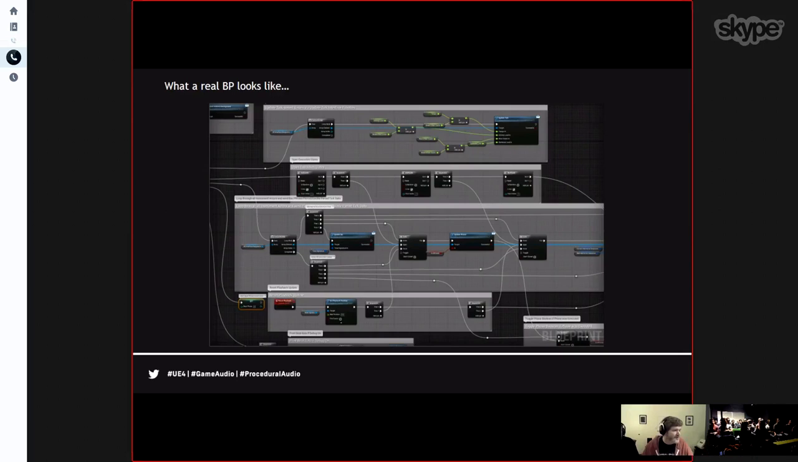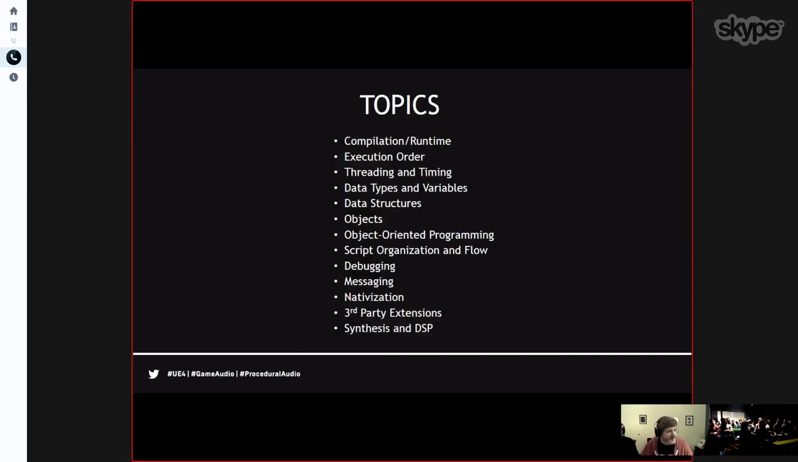So what this presentation is going to talk about is, ambitiously, all these topics. I'm not going to talk through them right now, but basically it's all the things I could think of, and I tried to think of a reasonable order to do them in. Basically, how you compile, how it runs, what the execution order is in the graph node, and how the timing and threading system works in Blueprint. Each of these topics will be from the perspective of here's how it's done in Max and here's how it's done in Blueprint.